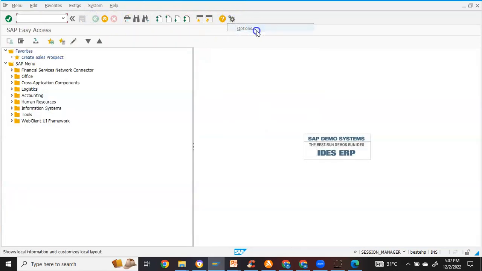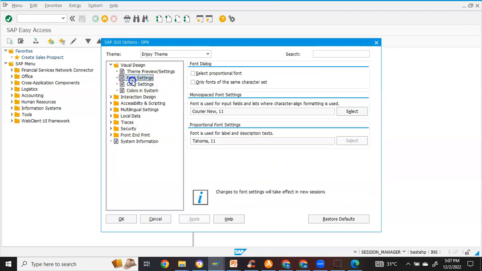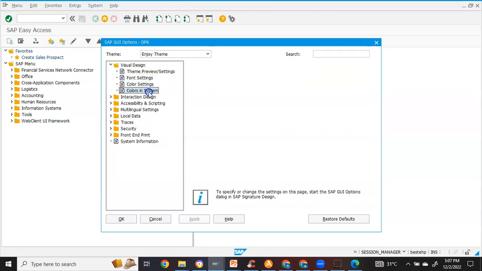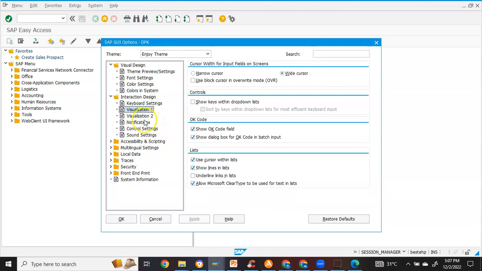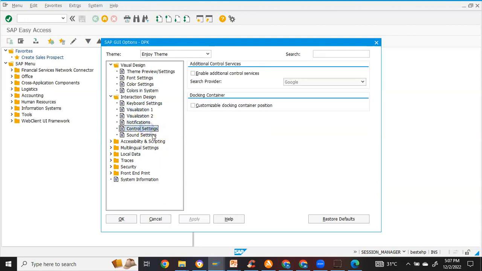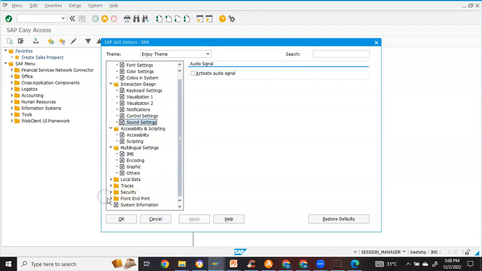And then we go for options, and you can also change the color settings. If you have it, here there is no option to do that. But if it is provided, you can actually change the color in the system. So we have this interaction, key visual, key settings, then the visualization, notification, control settings, and sound settings, which you have to explore. These are very basic and good to know, and sometimes very helpful to make it more comfortable for you to work.